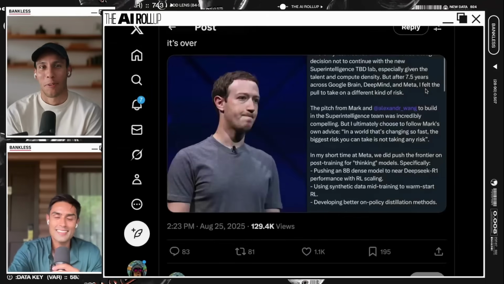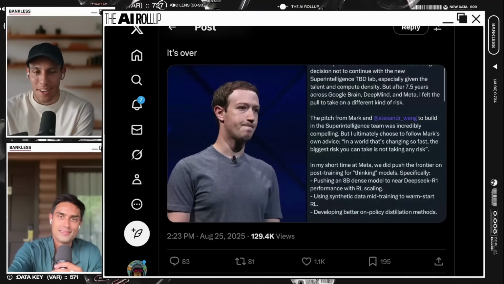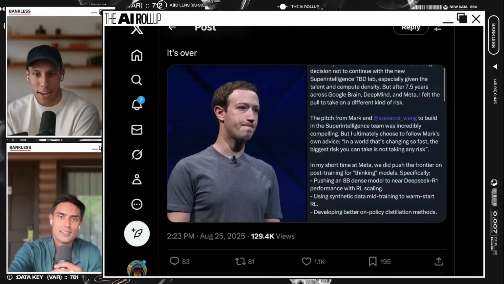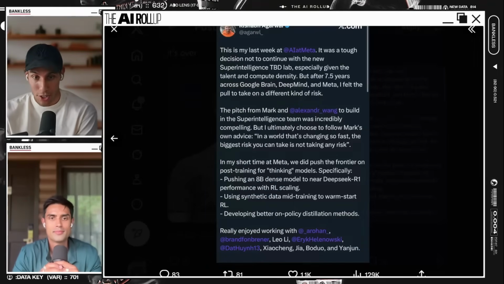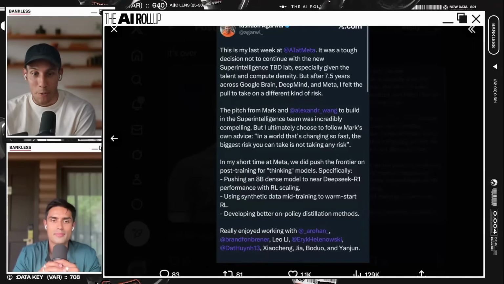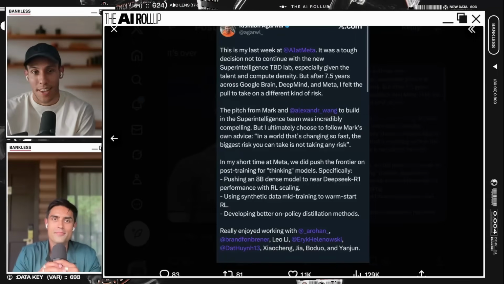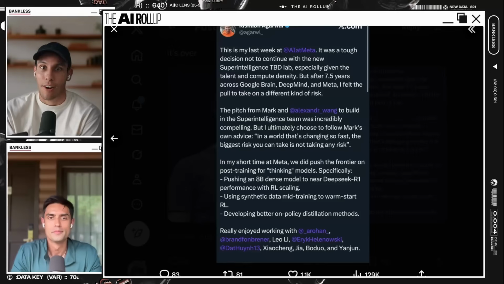I'd love to be a fly on the wall for these conversations as they're going through this. I think one of the more fascinating parts of that post was that middle paragraph where he said, the pitch from Mark and Alexander Wang to build in the superintelligence team was incredibly compelling, but I ultimately chose to follow Mark's own advice. In a world that's changing so fast, the biggest risk you can take is not taking any risk. And it's a testament to the quality of people that they're hiring at this company.